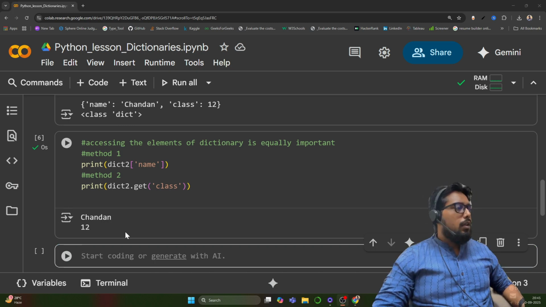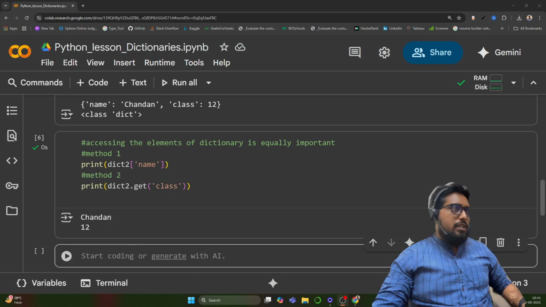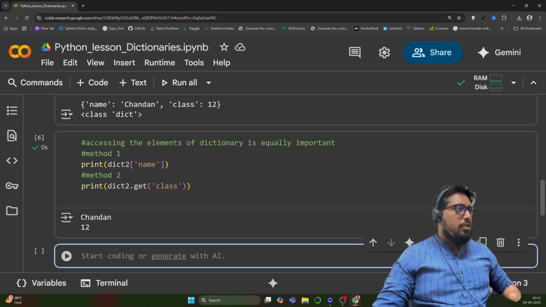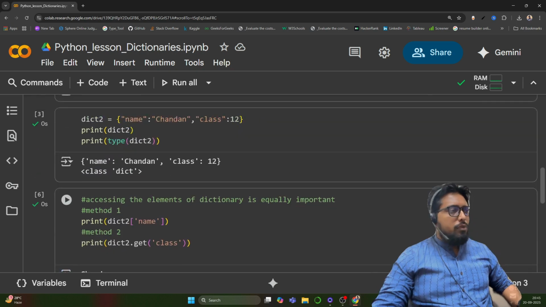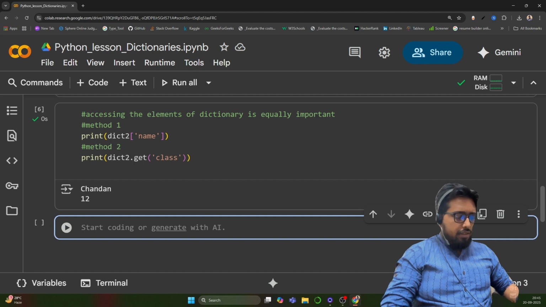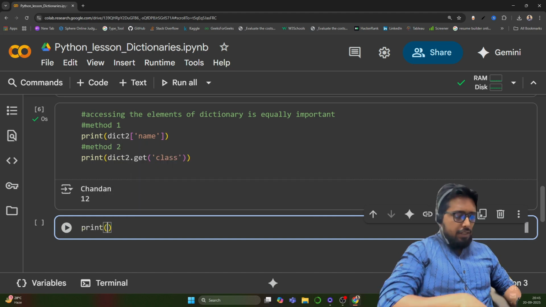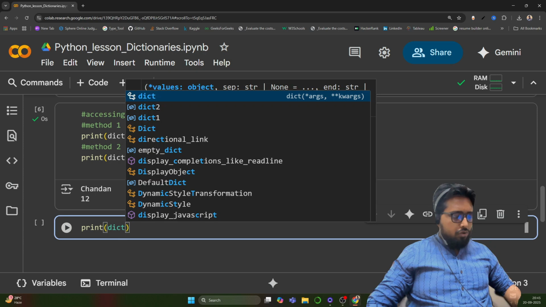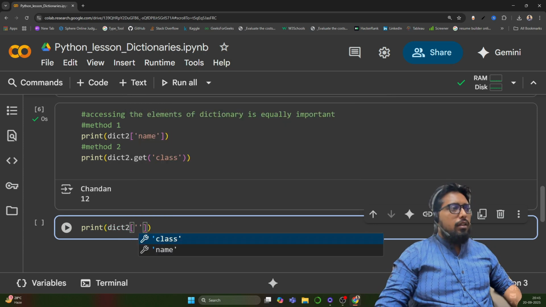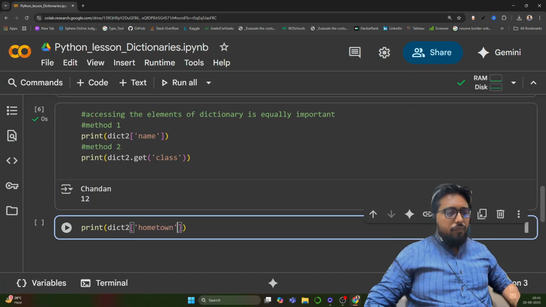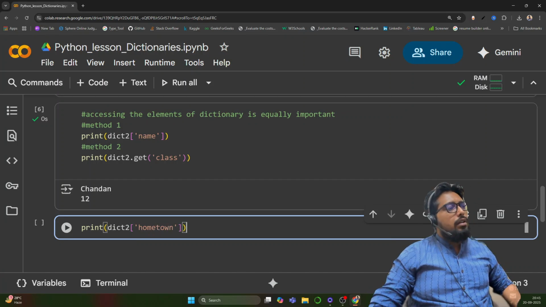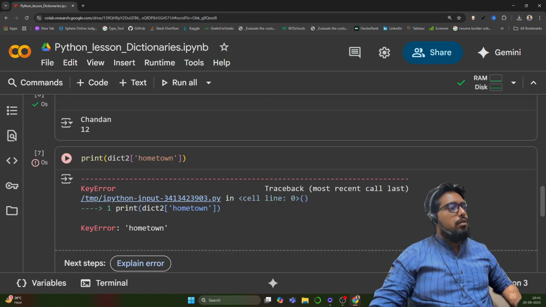Clear? Now we are humans, right? So we can make mistakes. Let's say I have two keys over here, right? We have name and we have class. Suppose I am trying to access print dict2, and then I'm passing, let's say, hometown. Okay. Do we have something called hometown? No, right? Key error: hometown. That simply means that we do not have it, right?